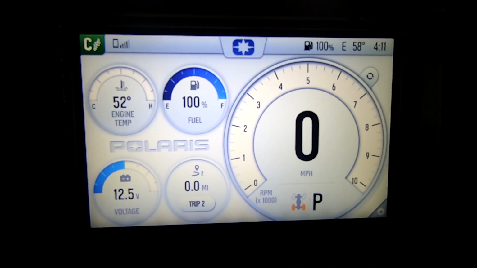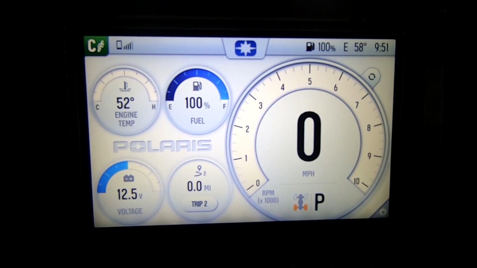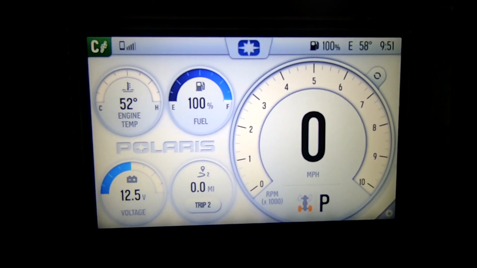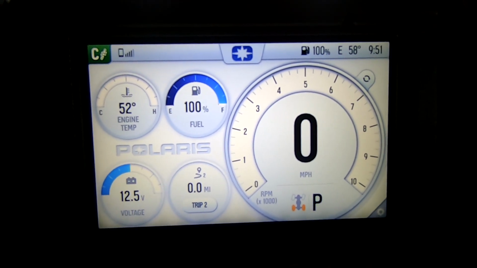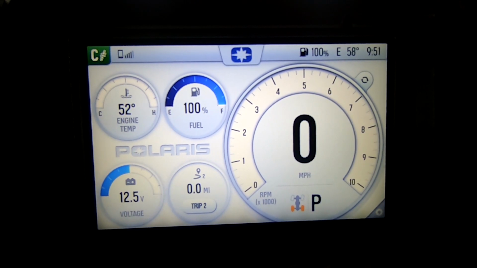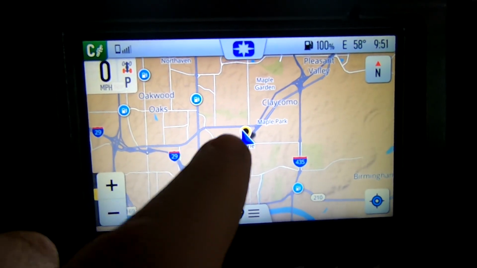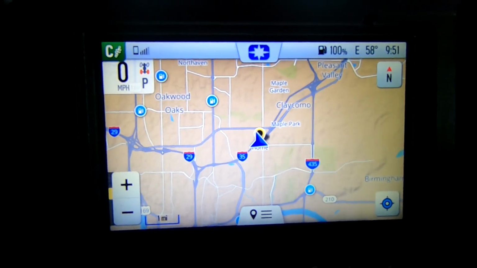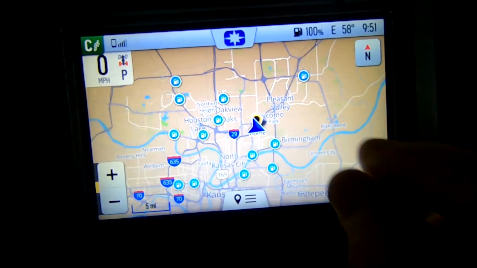Yeah, I want to do a little video on the Ride Command mapping. One of the questions I've been asked a lot on my channel is, do I have maps available of some of the rides I've went on? Well, the only thing I have is what's on the Ride Command. And so if I go here, this is showing where I'm at right now, which is at my home. And that's in Kansas City, Missouri, so it's showing the roads and stuff around there.